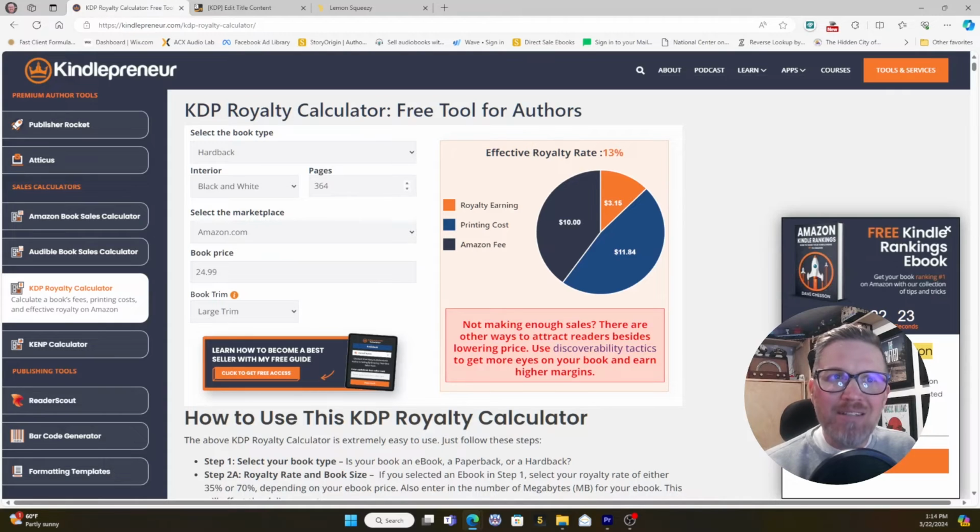So now let's look at Lemon Squeezy, which is the payment processor that I use through Story Origin to sell my ebooks direct. And I talked about that in a previous video, so if you're not familiar with that, watch that video. But bottom line is I'm selling ebooks direct, and Lemon Squeezy is the payment processor for that. So let's check that out.